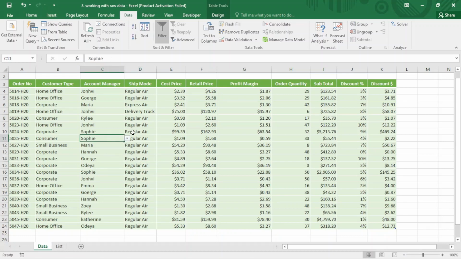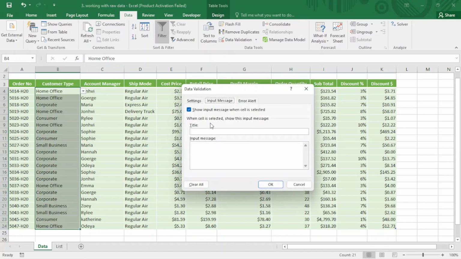the person who uses it will understand this message here. And for example here we have the account manager, and here the customer type. So I just select this and I come to data, and here I choose the customer type, and here I write we have 4 different types of customer.